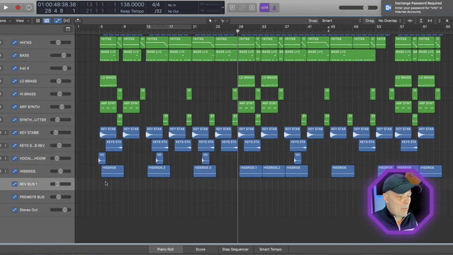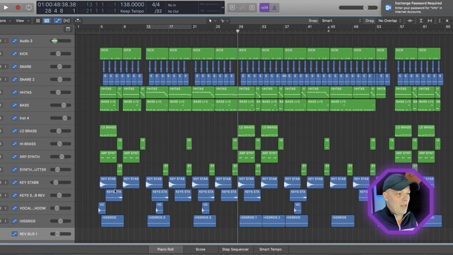So there's ways around that, but I'm not going to confuse the issue here. All these problems get avoided if you use arrangement markers.